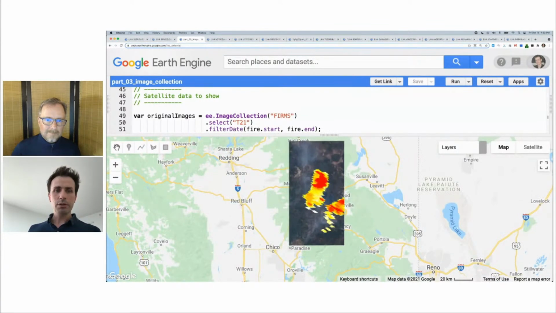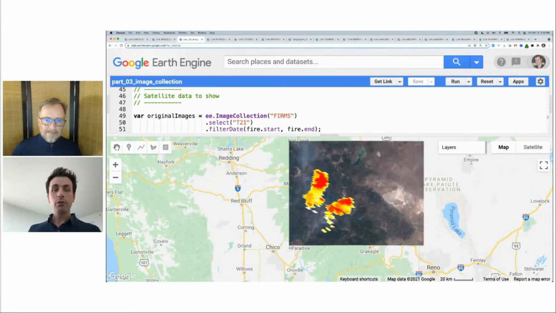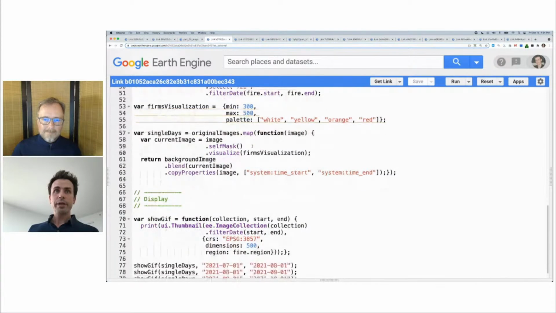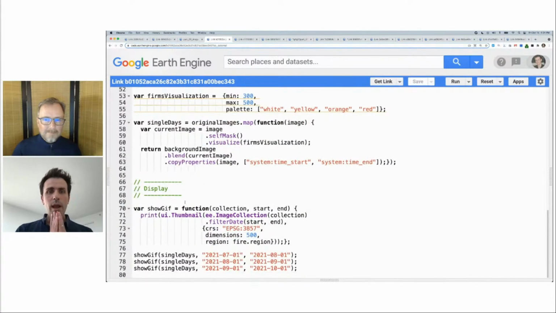Once again, it looks just like the other ones. So now we can move to animations. Let's move to part 4. Once we have generated it, there are several ways in Earth Engine to generate a video. For this demo, we're just going to keep it simple, generate a simple GIF file in the console side of this tool using print and UI.thumbnail.